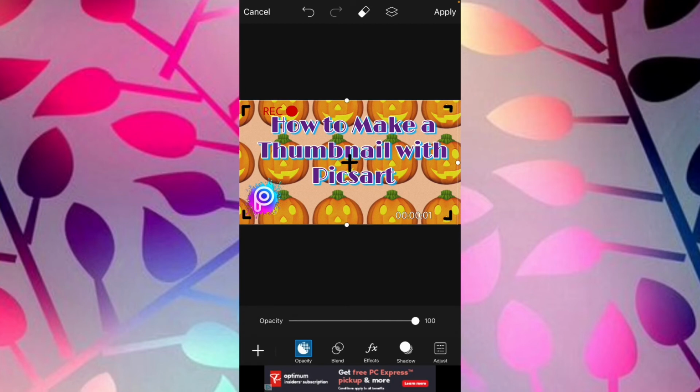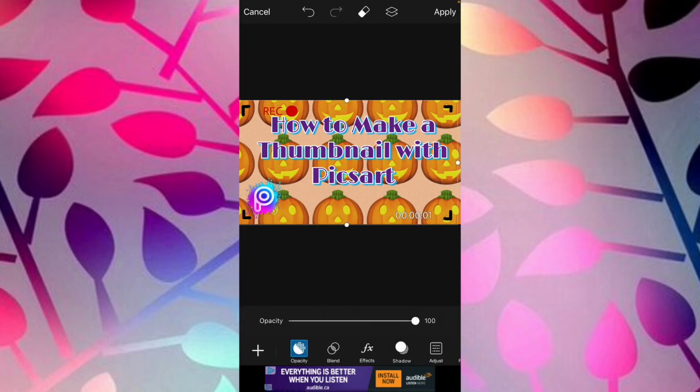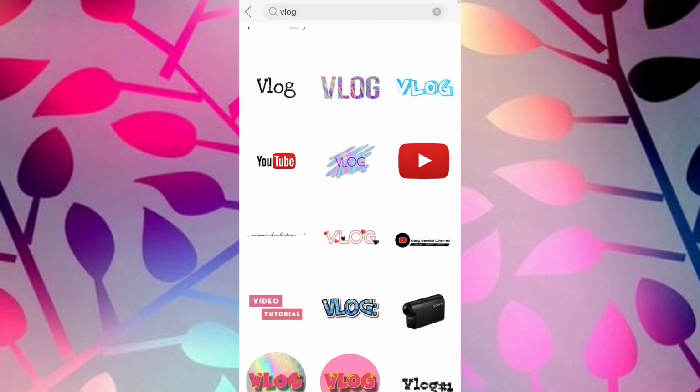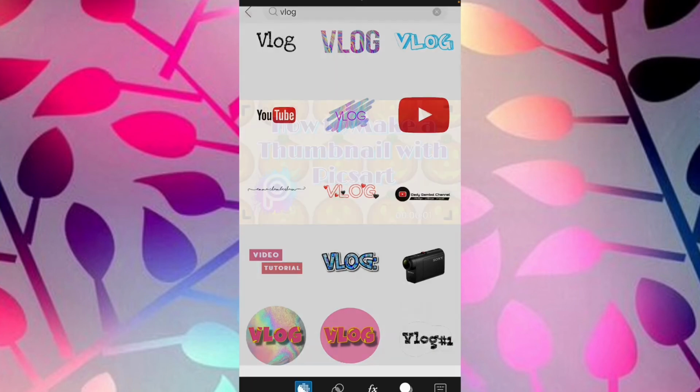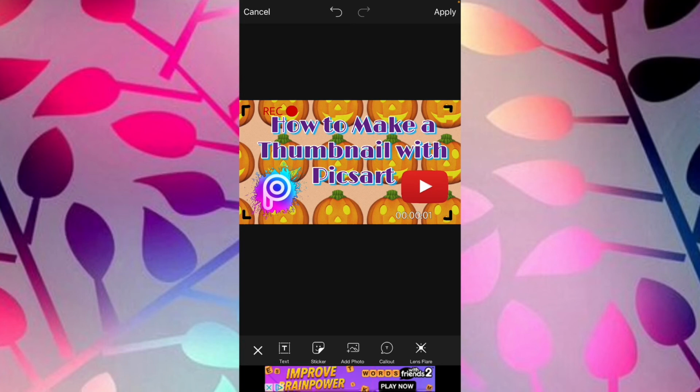So I don't want this plus sign, so I'll go to the little eraser up top. You want to click that and erase, and then I want to erase the plus sign, and then you want to accept it. Then if you want to add more stuff like what I want to do, I'm just going to open this up a little more so it can fit right there. And go back to stickers, get my YouTube symbol, and put that right there. And boom, that's how I make my thumbnails.